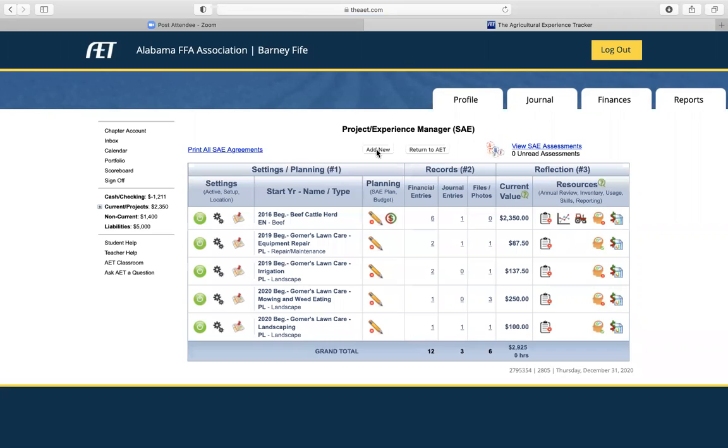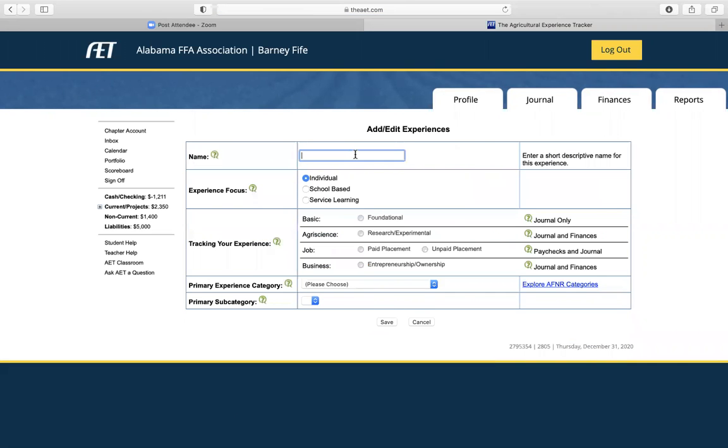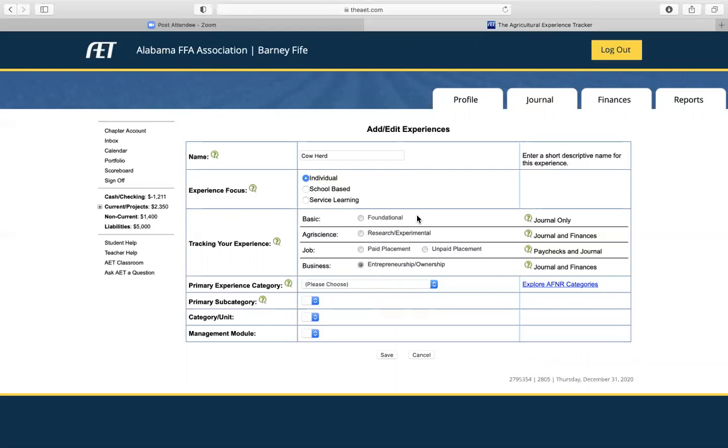We're going to go add new, and we're going to call this cow herd to keep it separated from our other SAE that we've already done. Be very careful that you don't call it the same thing.